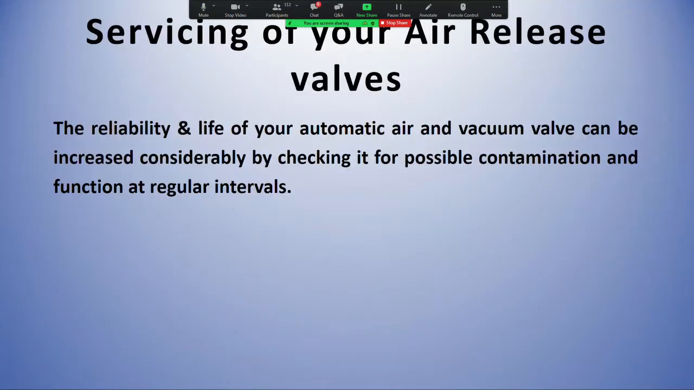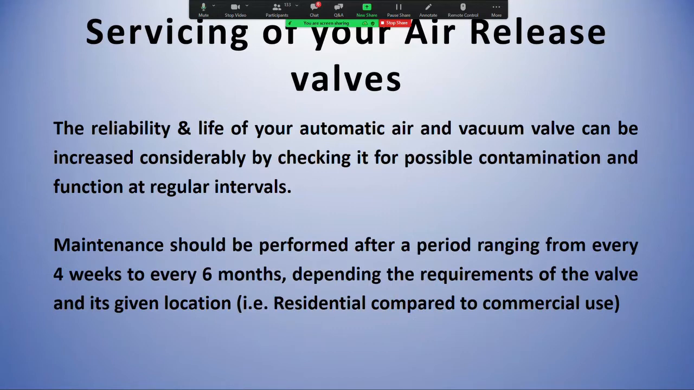The reliability and life of your automatic air and vacuum valve can be increased considerably by checking it for possible contamination and function at regular intervals. You've got to do maintenance. Make sense? Maintenance should be performed at a period ranging from every 4 weeks to every 6 months, depending on the requirement of the valve and its given location.